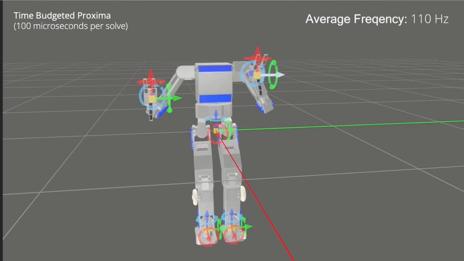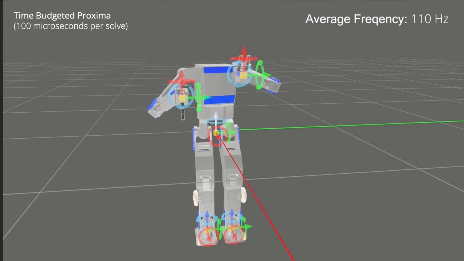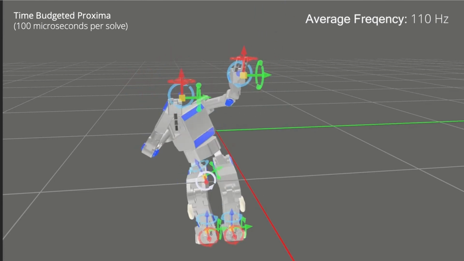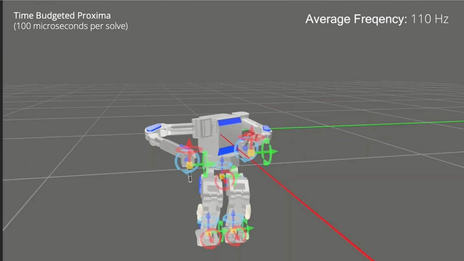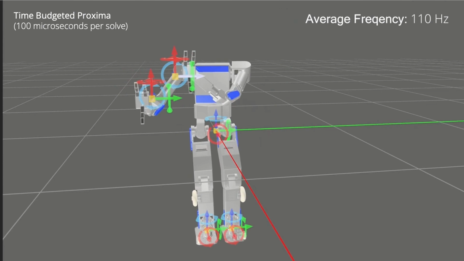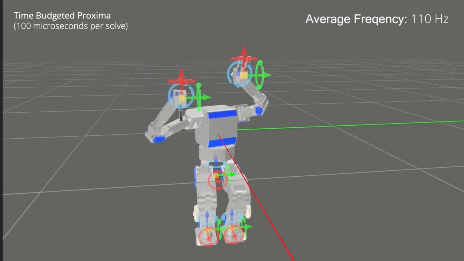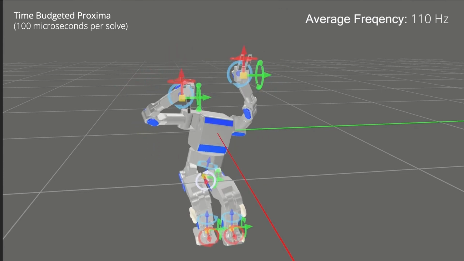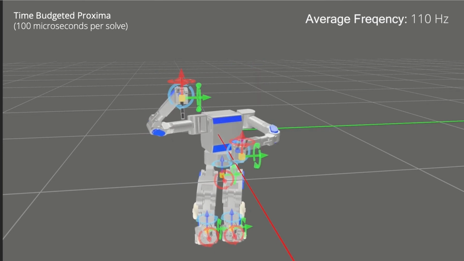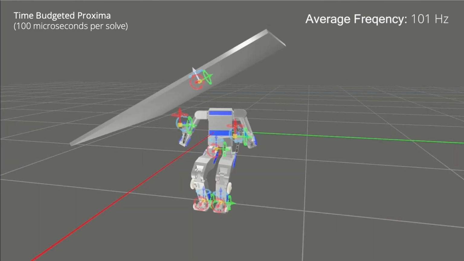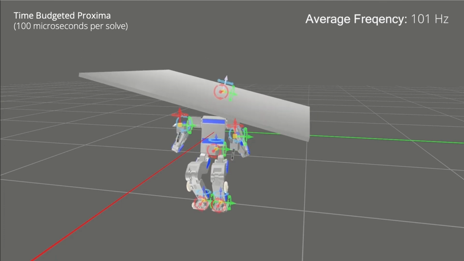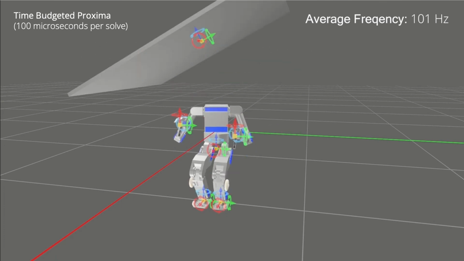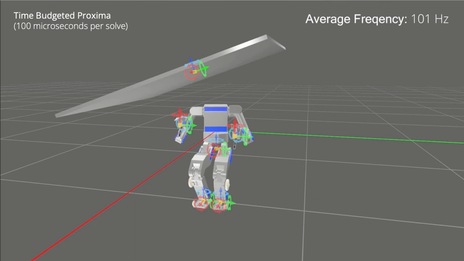Our paper shows that Proxima and its gradient can be incorporated into robot motion generation algorithms, such as the optimization-based inverse kinematic solver seen here. We show that the Proxima algorithm affords highly interactive rates, even on this 66-dimensional humanoid robot. And here is another example where the humanoid is avoiding collisions with a dynamic environment obstacle, again using Proxima to afford a tight, interactive control loop.